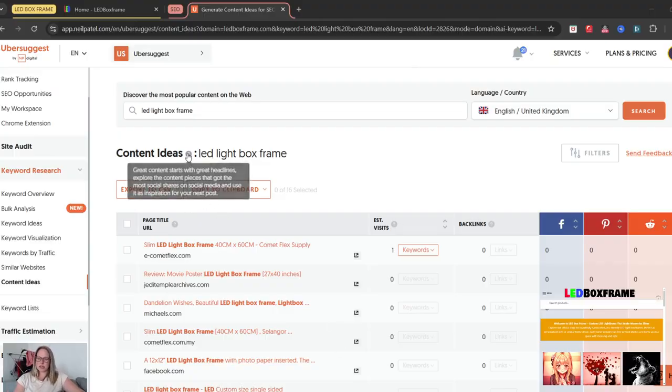What is content ideas? Okay, so content ideas on Ubersuggest is great. Content starts with great headlines. Explore the content pieces that got the most social shares on social media and use it as inspiration for your next post. Okay.